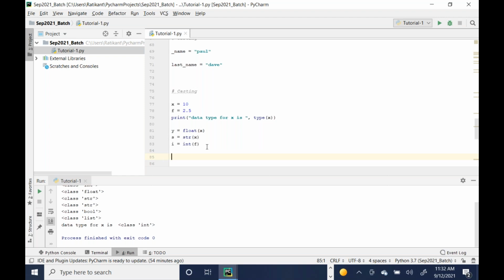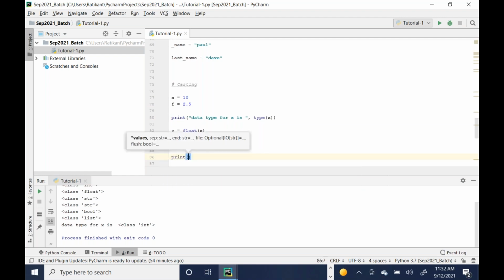What will you get if you convert 2.5 to integer? What will you get? Anyone? You convert the data type, what will the value be? Anyway, I want to print y, s and i. I just want to run it. See, I converted y to float. Now 10 became 10.0. Is it float now? Yes, 10.0 is float. I converted 10 to string. Yes, it says 10, but actually it will be a string data type. We'll know that by printing it.